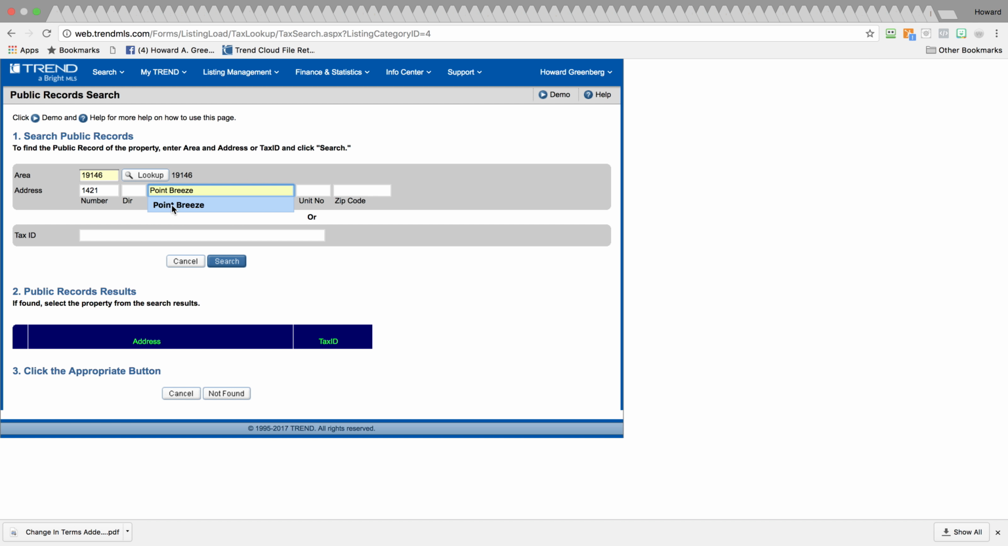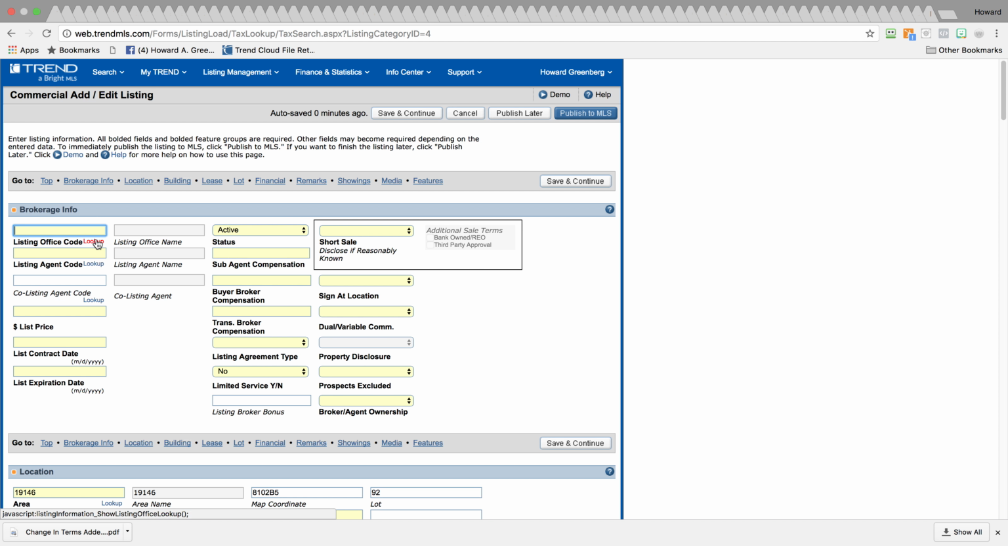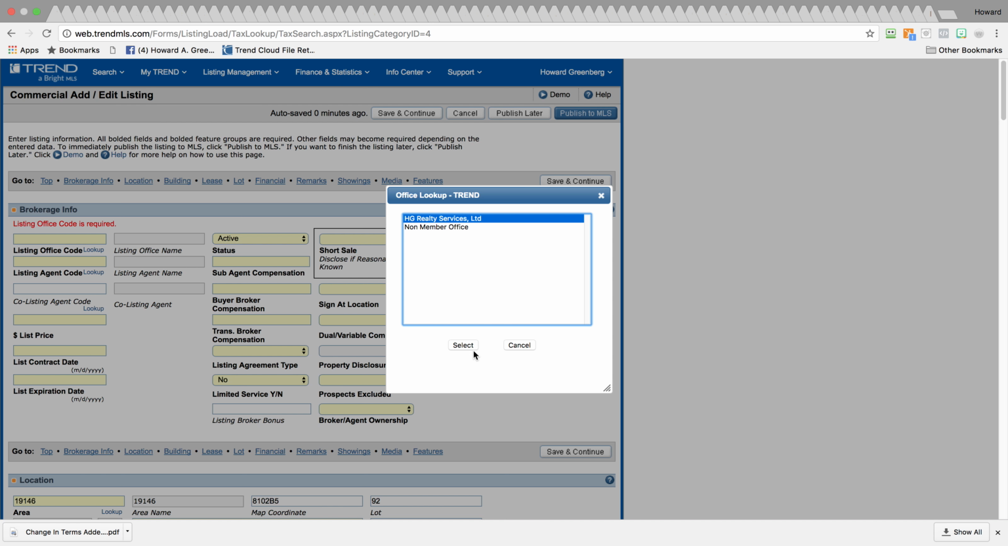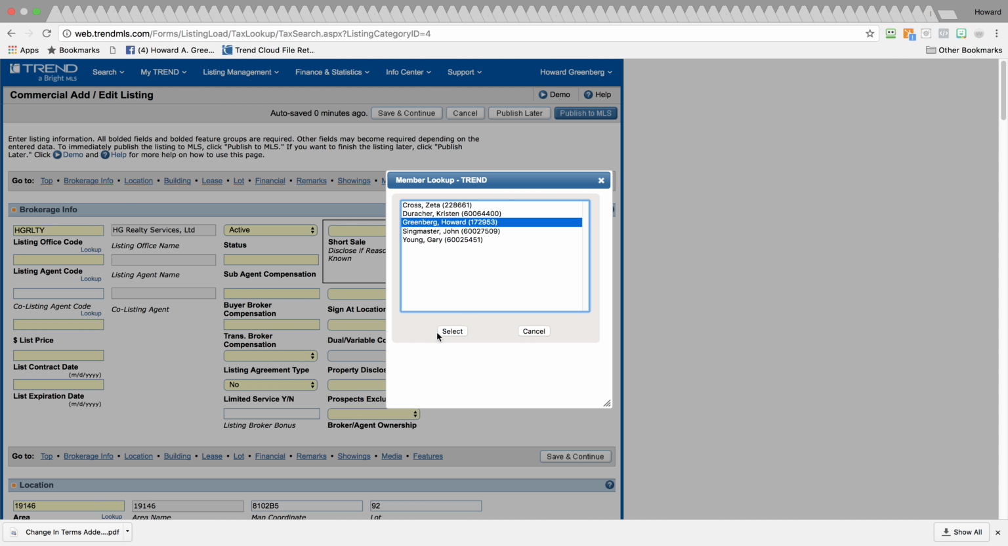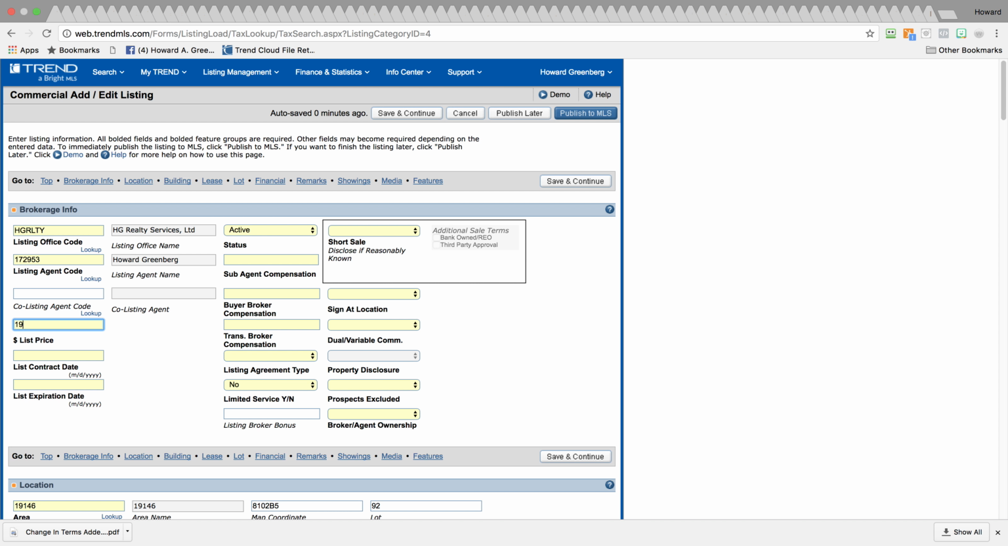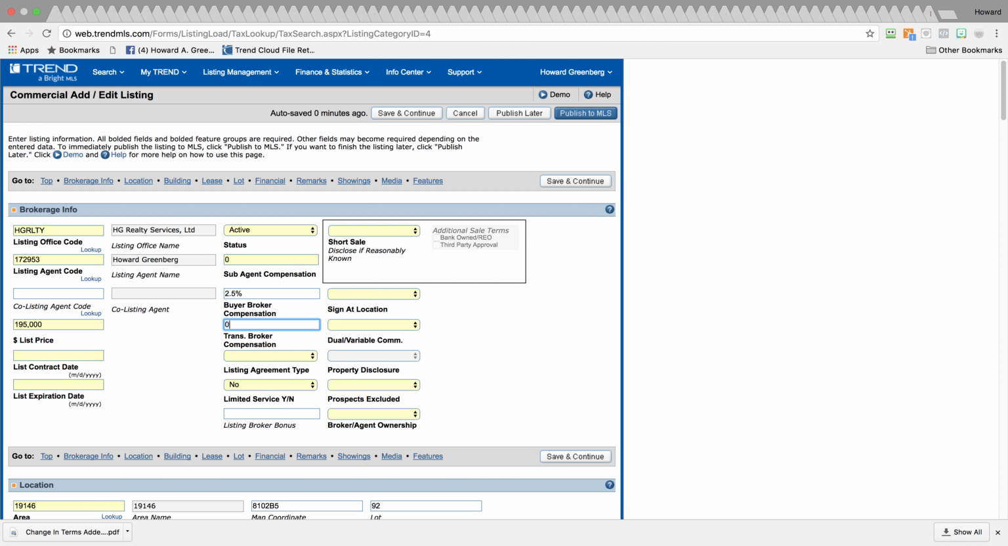No sense copying and pasting when we already know it. You selected because that's it. Office code. See how fast we can get this in. Listing agent code. Get me 195. 0. 2.5%, I guess. Doesn't matter whether you leave it in. I like to put it in. At least they know exactly what I meant by that.